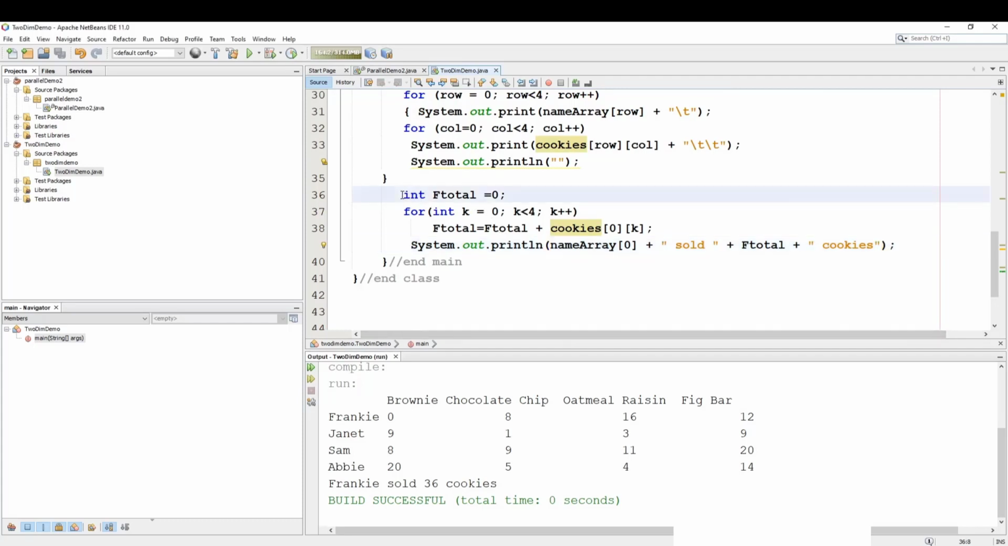So I start out here with an F total, a Frankie total, of 0. And then I go through my cookies array and I go right across the row with index 0, adding to my total. So let's look at it here. This is our row index 0. So I say, okay, F total is whatever it was before plus cookies[0][0]. Cookies[0][0] is this number here, which is also a 0. So right now F total is 0.